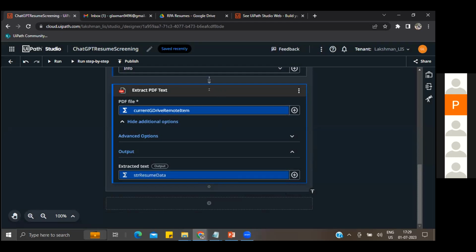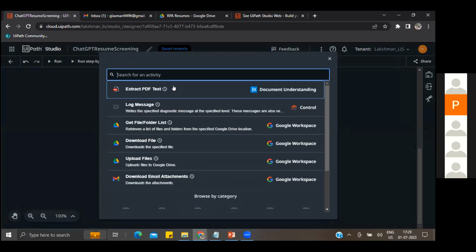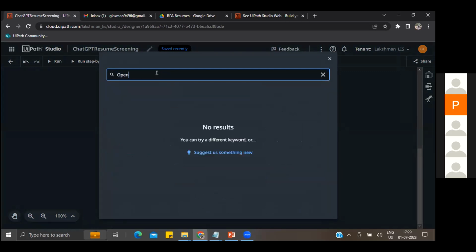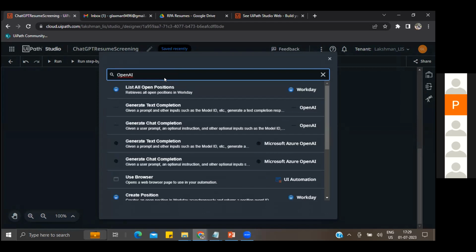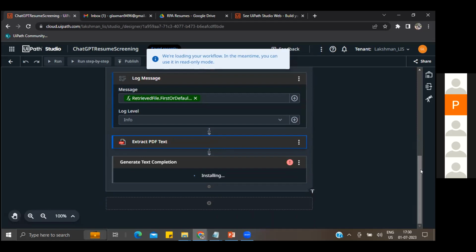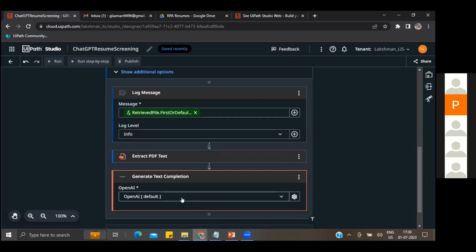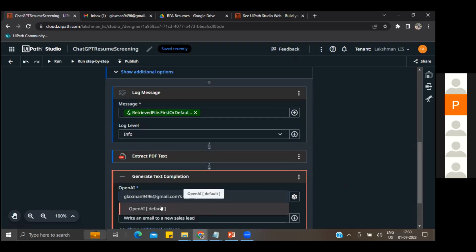So now we have read the file. Here, the interesting thing is we are using ChatGPT to analyze that file. Earlier we installed the OpenAI activity, right? You can see two activities are there, Generate Text Completion and Generate Chat Completion. I'm using Generate Text Completion here to analyze the PDF file. Here I already configured that, so it is taking it by default.